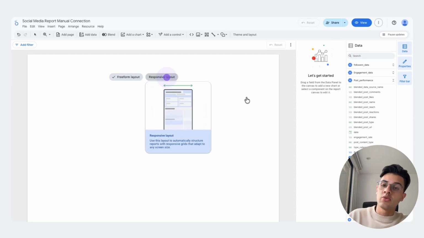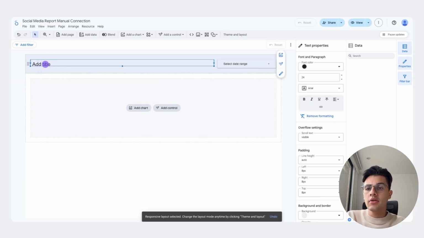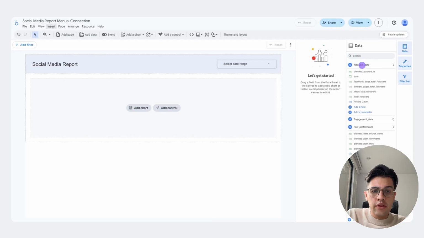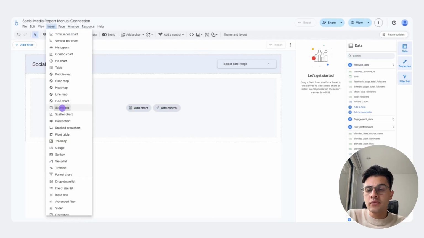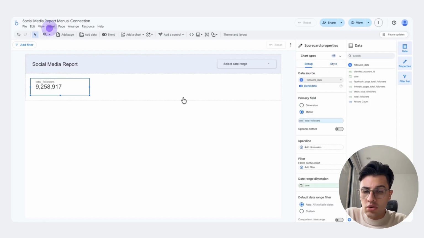I'm going to select a responsive layout for this report. Let's start by changing the title of this report. I'm going to call it social media report. Now I'm gonna click on insert. I'm gonna click on a scorecard, and I'm gonna add a scorecard here. By default, the metric of all the scorecards will be record count. So we are gonna change that, and now we change it to total followers. You can see here that in the primary field, we selected total followers. According to this, we have 9 million.